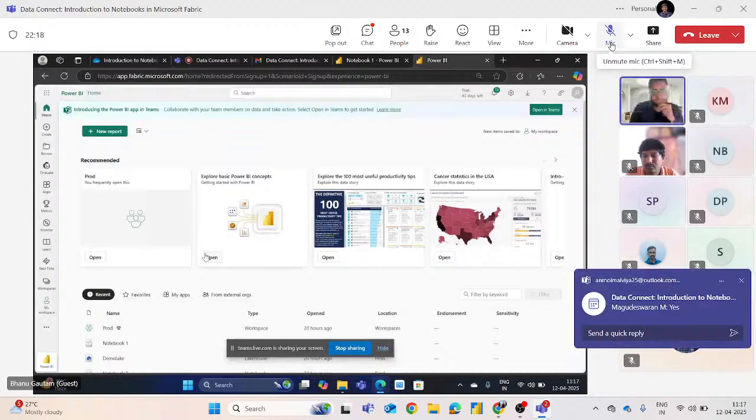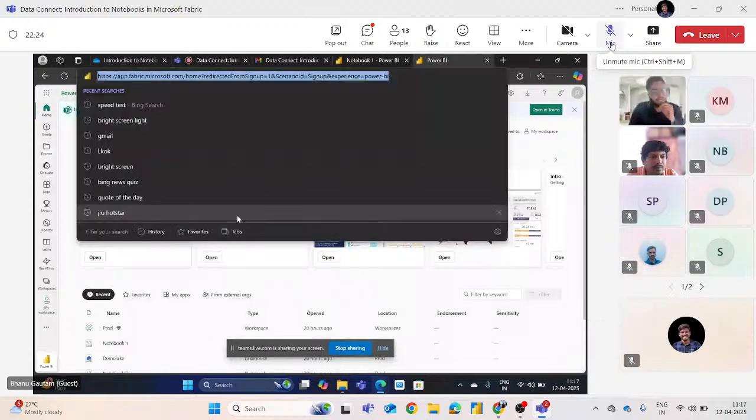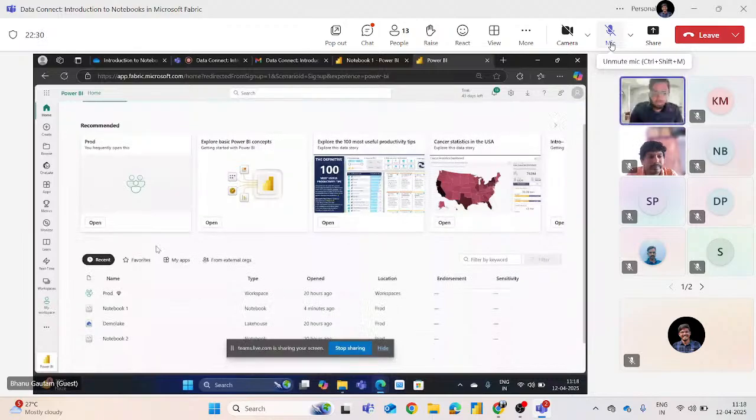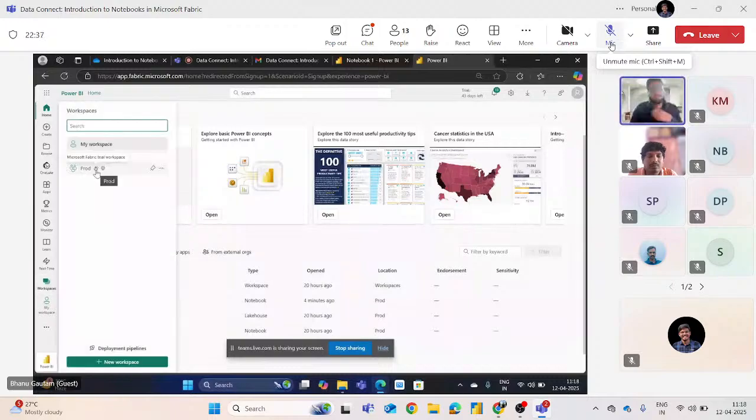So this is my Power BI service, earlier known as. Now we can see that it is updated with app.fabric. So to create a notebook or use notebook, first of all, I need to make sure that I have a workspace that is Fabric enabled. So I can see that here that it contains Fabric content.